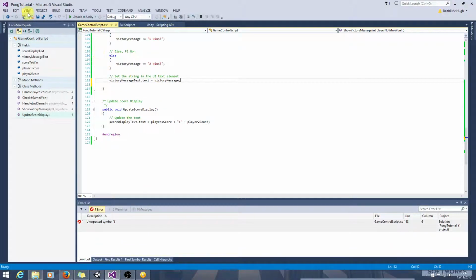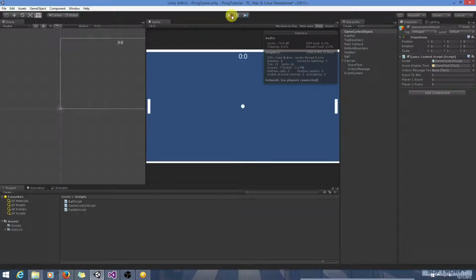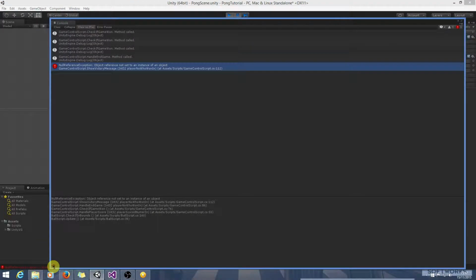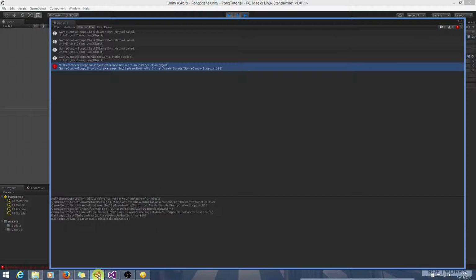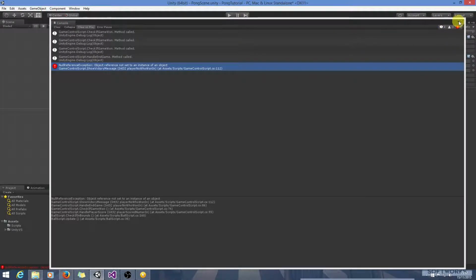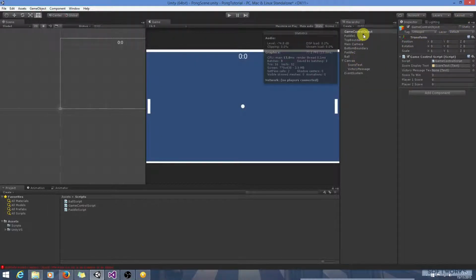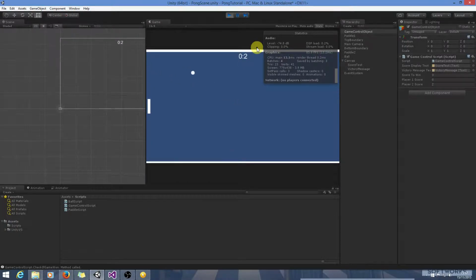Okay. Now that should work. If not, we can go back to looking at where the problem is. Okay, so let's see, what are we missing here? Yeah, we lost the reference when we changed the name, so we just need to drag victory message back in. Okay, so there we go. And I'm going to wrap it up with that for this tutorial, and I'll see you in the next one.